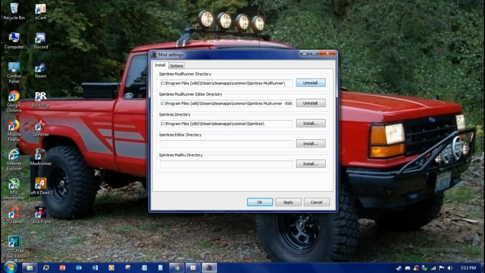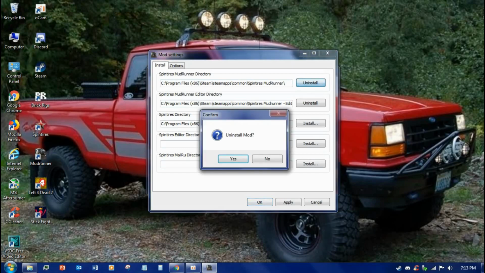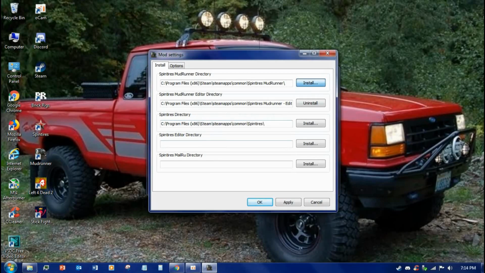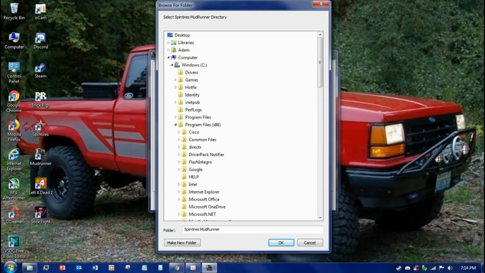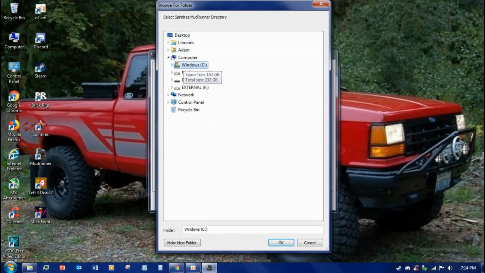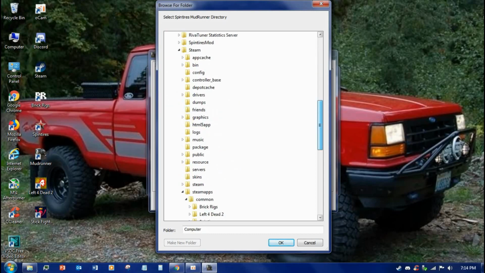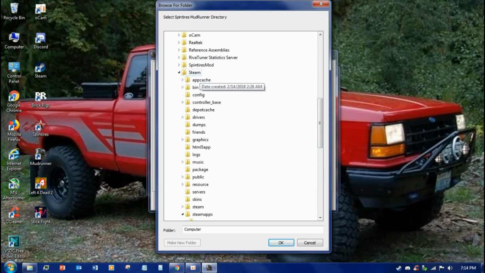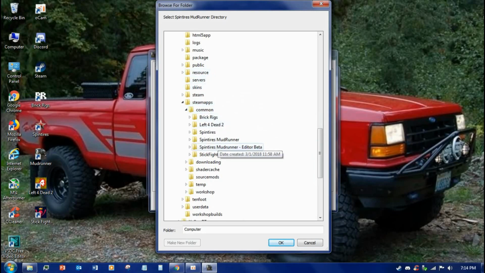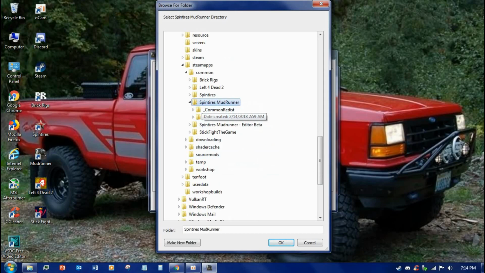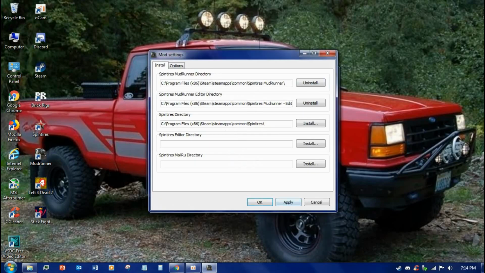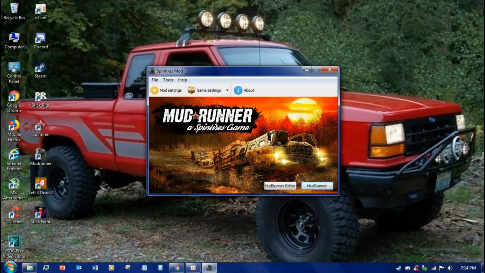So this button right here will say install. See it right here, and that'll bring up this window where it shows your files and drives. Wherever Steam is, you have it installed on your computer. You navigate to your MudRunner folder under Steam, Steam Apps, Common, and then select the SpinTires MudRunner folder and click OK. And now you have it installed. Click Apply. Okay, and now you have it all installed.